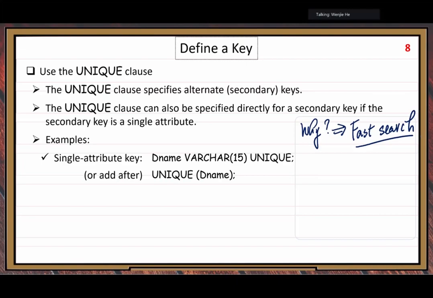add it after, because we can add it later, right? Similar to the primary key, after we declare all the attributes, then we add this clause.